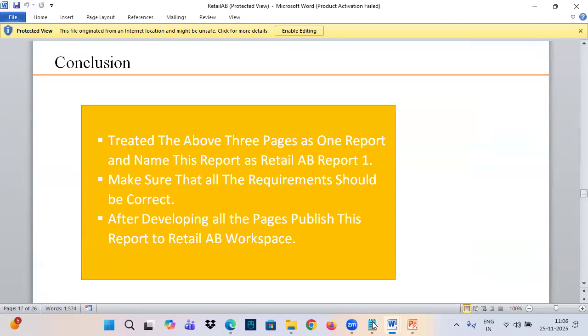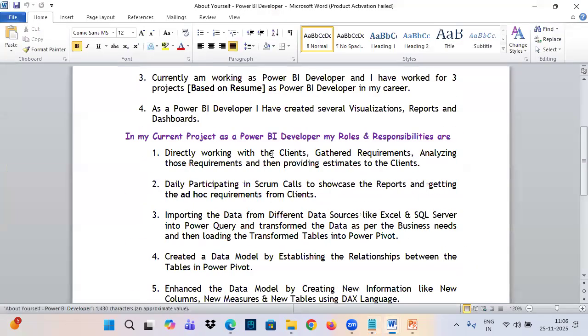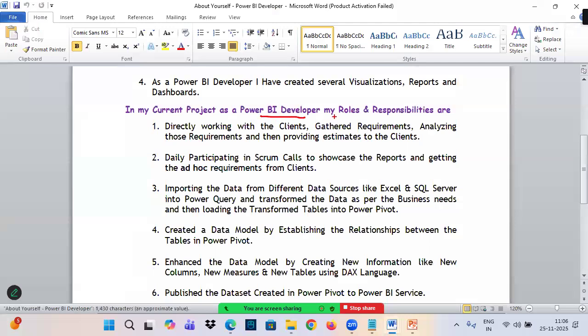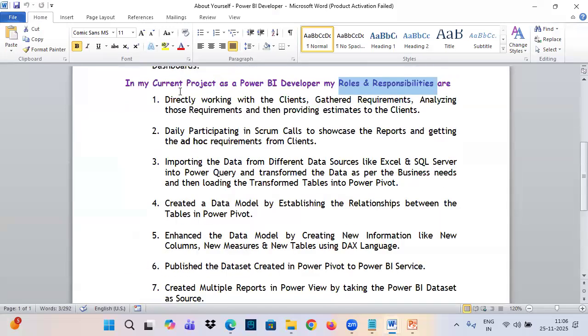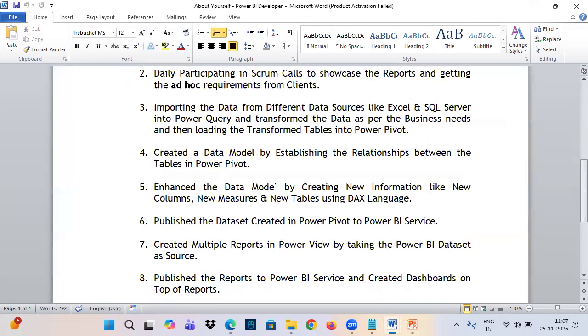Okay. So we said we'll do real-time projects. Not only that, we'll discuss Power BI developer roles and responsibilities. When you join a company as a Power BI developer, what are the different roles and responsibilities you will have? In any project, tomorrow when you join, we'll discuss every role and responsibility in a detailed way.